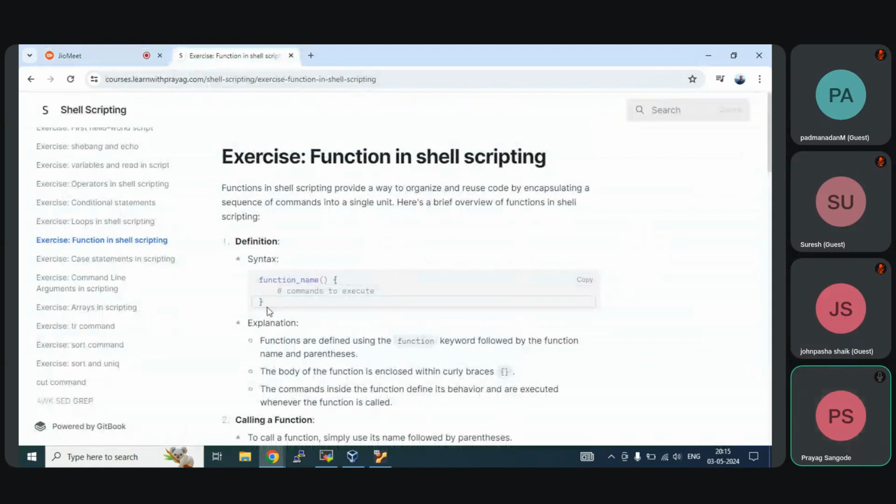So last exercise for today is function. Okay. So function means write it once and use it again and again. That is the function in any programming languages. Okay, and we'll write the function here like this.